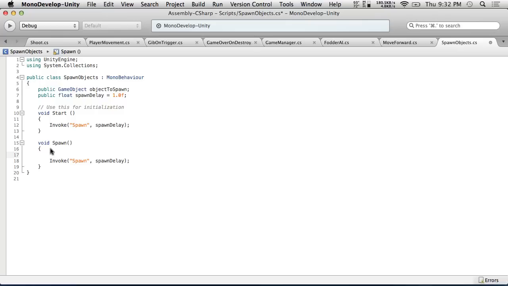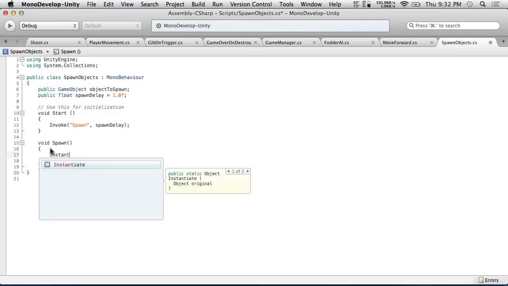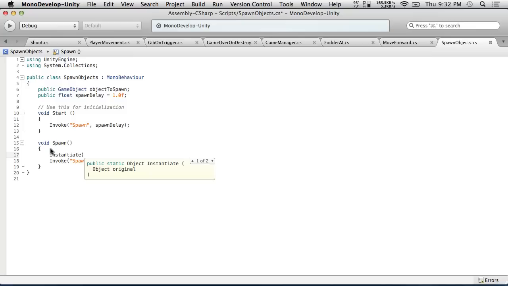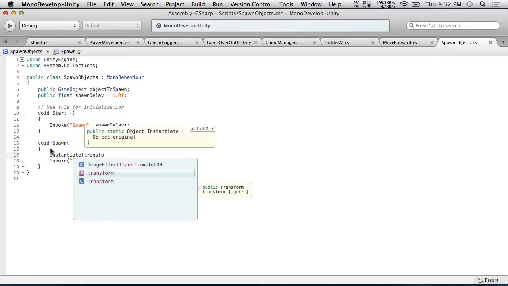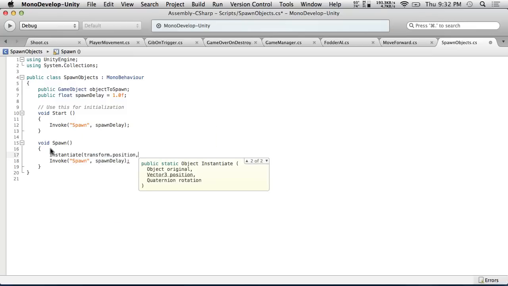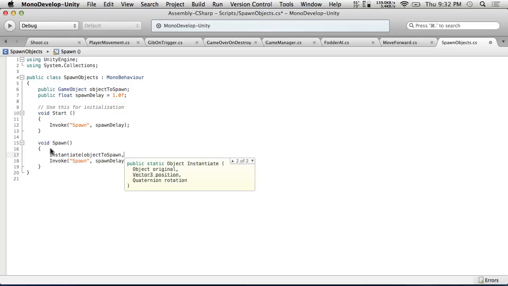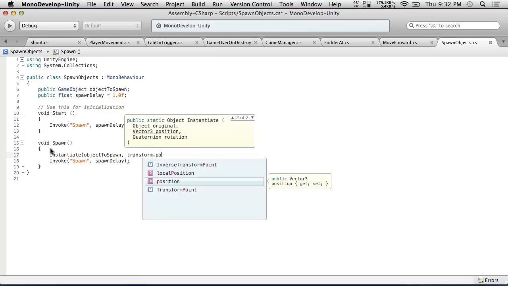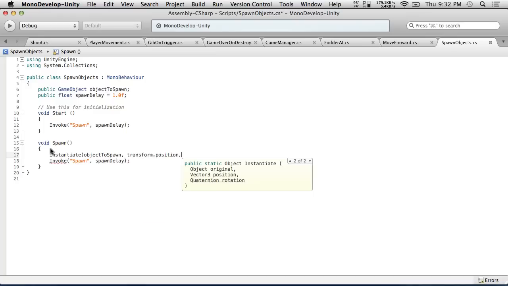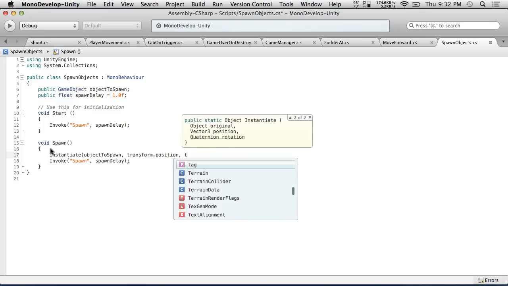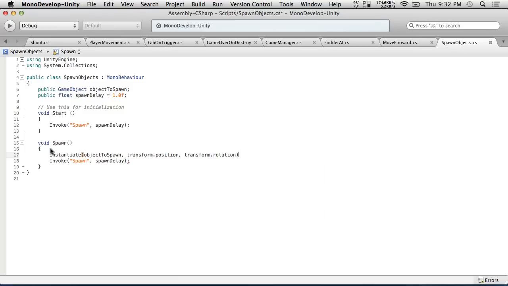So instantiate, transform.position. Oh wait, no, object original. So object spawn to spawn, transform.position, and I'm going to use the orientation of the spawner. So transform.rotation.